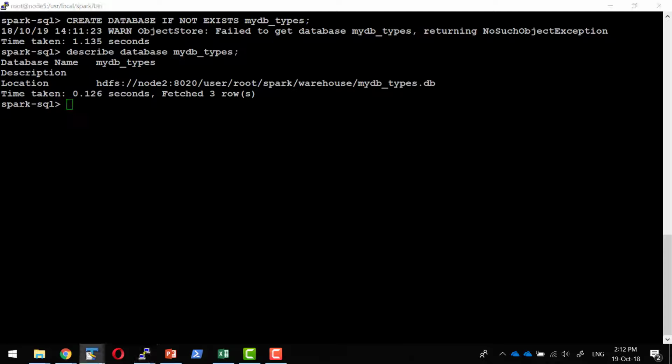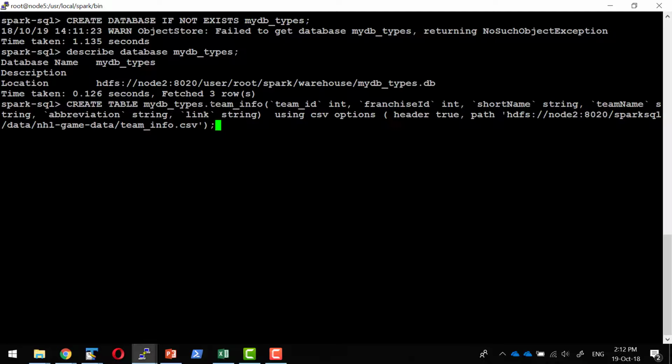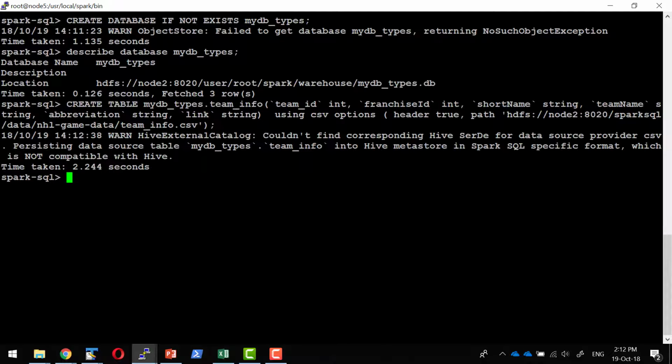While creating the table itself, I'll point it to the CSV file location. Create table and then the database name dot table name. I'll mention all the columns and their types using CSV, and I'll pass the option saying this file does have a header, and the location of the CSV file. It's going to give out a warning saying the Metastore doesn't support the CSV file. That's a known issue. The CSV format is not compatible between Spark SQL and Hive. So it's going to give out a warning.